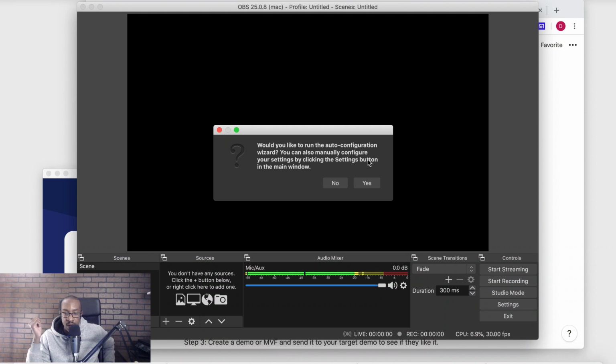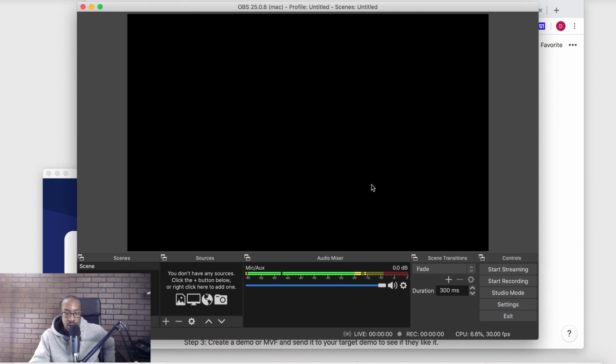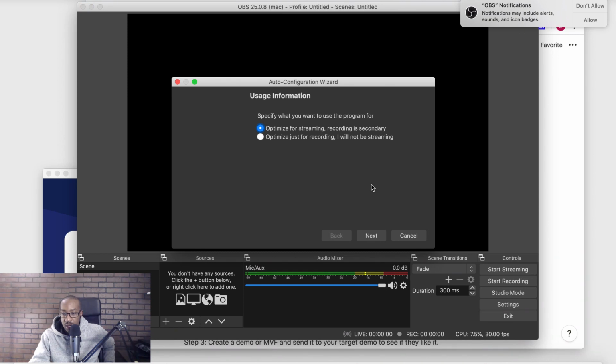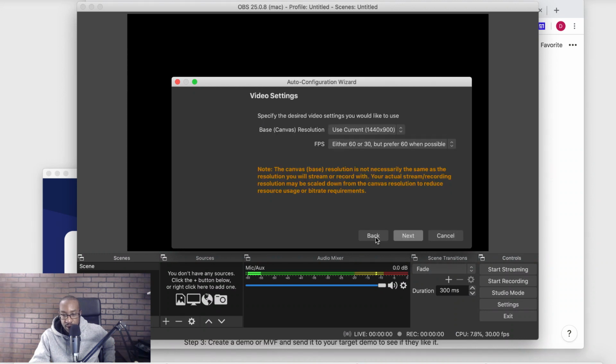Would you like to run the auto configuration wizard? Yes. Optimize for streaming, and recording is secondary. Optimize for just recording, I will not be streaming. No, optimize for streaming. Okay, simplify the desired use. Whatever, either. But prefer high resolution, either 60 or 30. I'm fine with that.